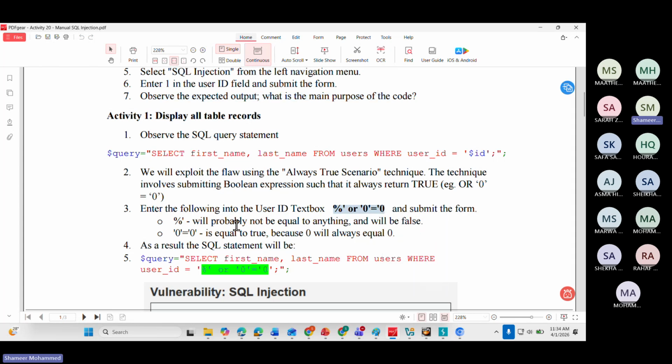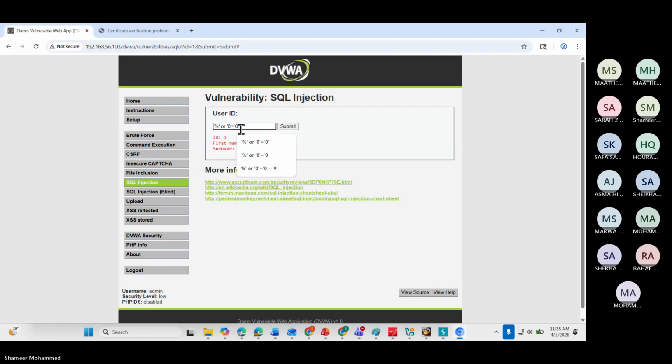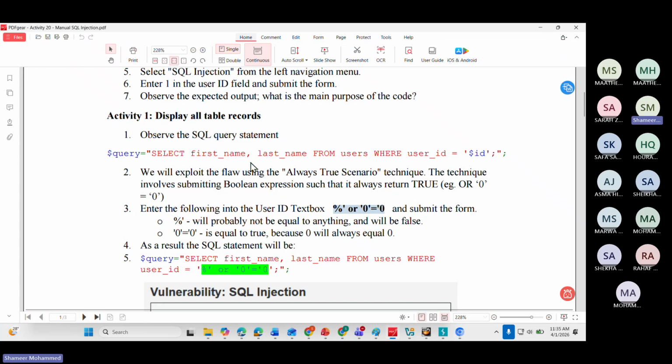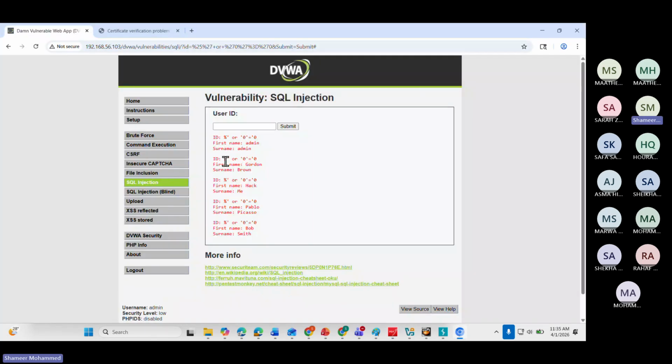The percentage will probably not be equal to anything and will be false, and this one is always true. 0 will always be equal to 0. This is what we are trying to inject. Right? And click submit. Oh my God. See here, it is giving me what? So this is the query, that means select the username, first name, last name.